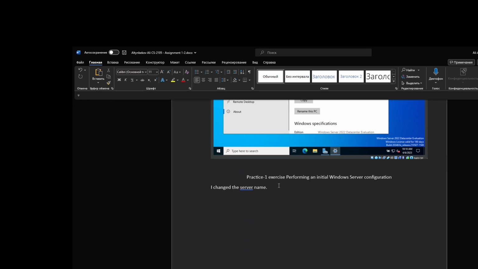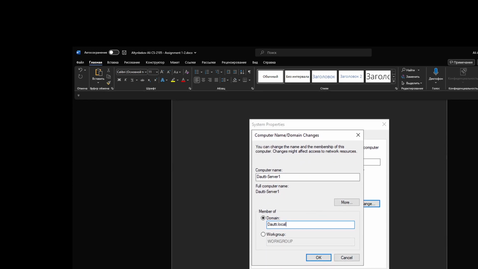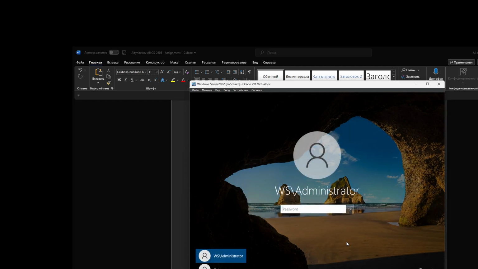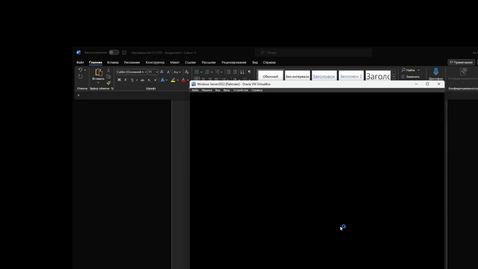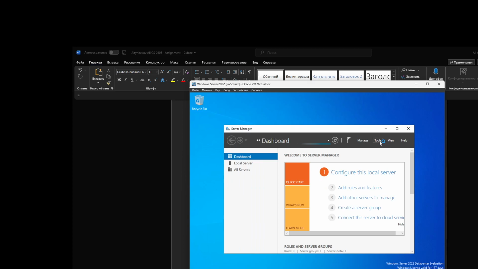Okay, practice 1, exercise: performing initial Windows Server configuration. The first step was changing the server name. Here is the example screenshot from the presentation PDF file, sorry. And let's check my real VM to prove that I'm not lying and didn't take any screenshots from others.